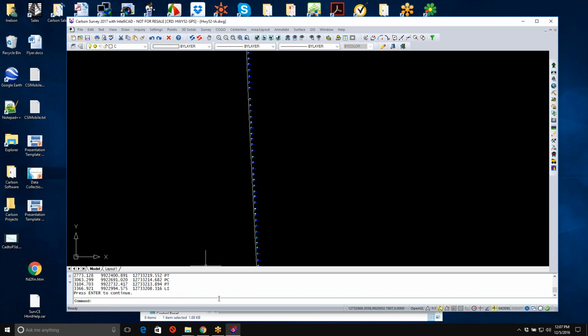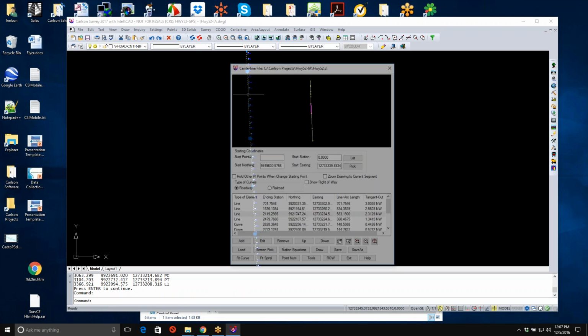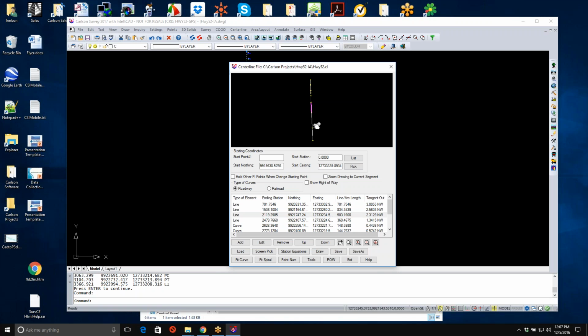And now that it's been turned into a centerline, what I can do is double click on it, and you can see now I have edit data consisting of lines and curves that is the best fit result of my field survey data.